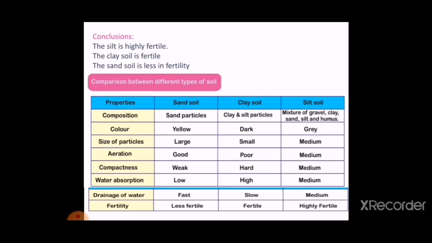The clay soil is fertile because it has a medium amount of humus. The sand soil is less in fertility because it is poor in humus and doesn't keep nutrients.